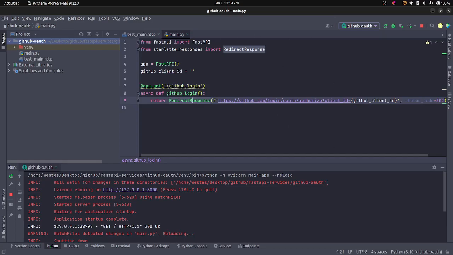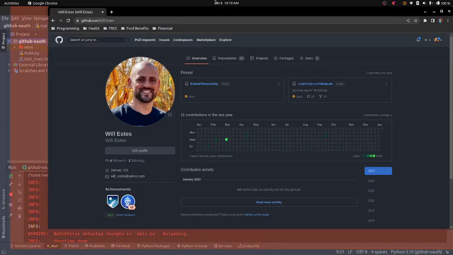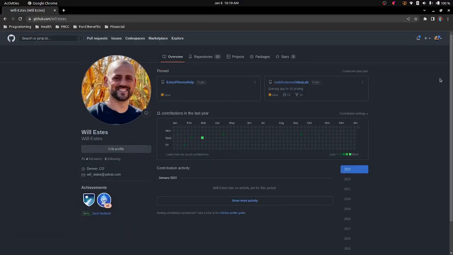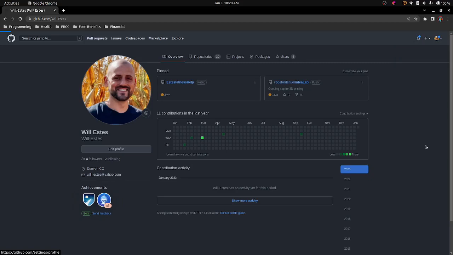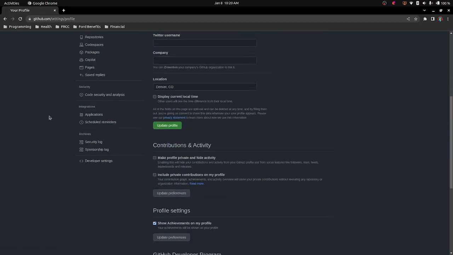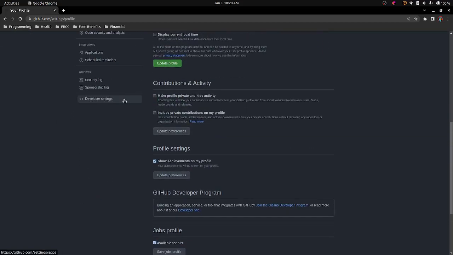So now we need to go ahead and create the access token app on GitHub. So let me go ahead and drag this over. So here's my profile. So up in the right-hand corner, I'm going to click on that, and then settings. Once you get to settings, scroll down all the way, and up there it is, developer settings here on the left.